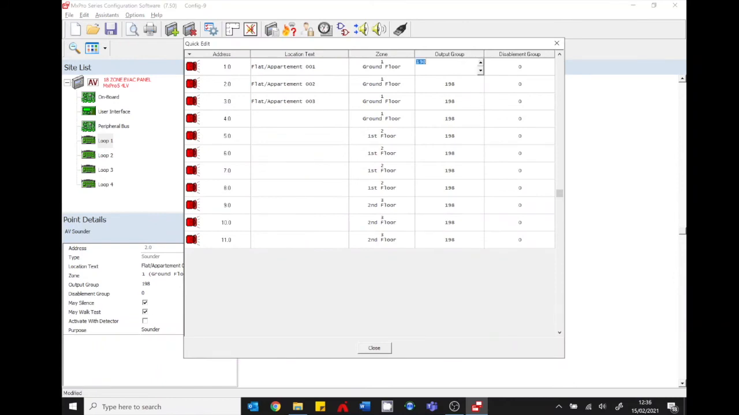And you can see straight away, group 100. Next one, group 100. Next one, group 100. And you get the idea. So putting the sounders into the relevant group will then make sure they activate. So 101, 101, 101, 101, 102. And you'll see there'll be a pattern emerge.